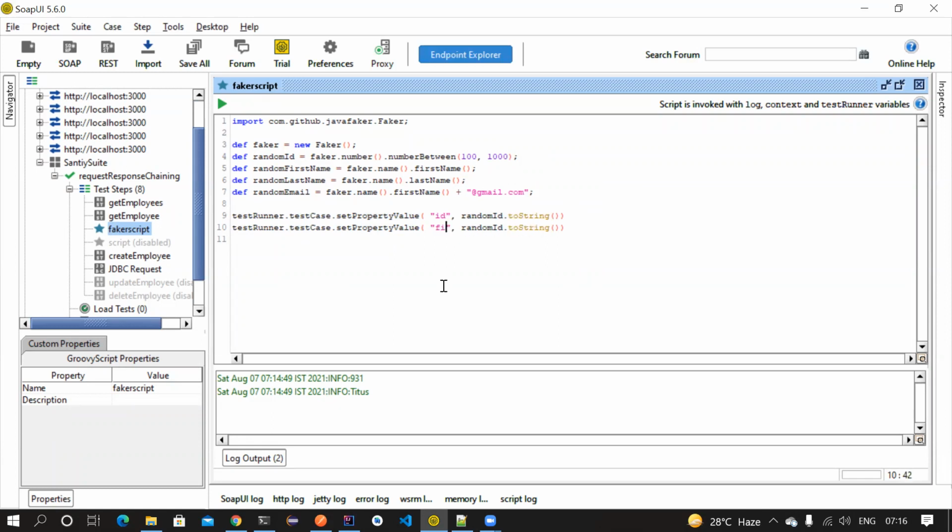I want to set it as first name, and this is basically the random first name. Then we can also copy paste this. I also need the last name. I also need the random email. So this is last name, and this is email.